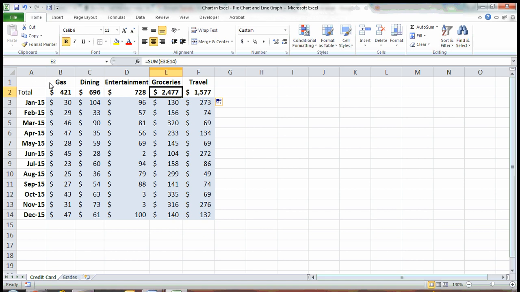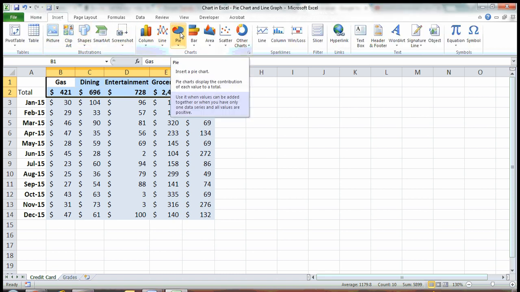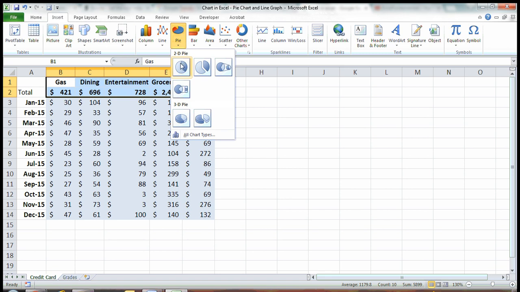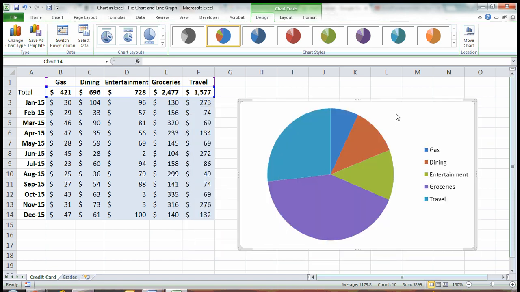Now I'm going to create a pie chart. To create your pie chart, you're going to highlight your categories and your values. Come up here to insert, click insert, and right here you've got a pie. So click the pie, and I'm just going to select a regular old 2D pie chart. And there you go. There's your pie chart, and it's color coded for all of your categories.